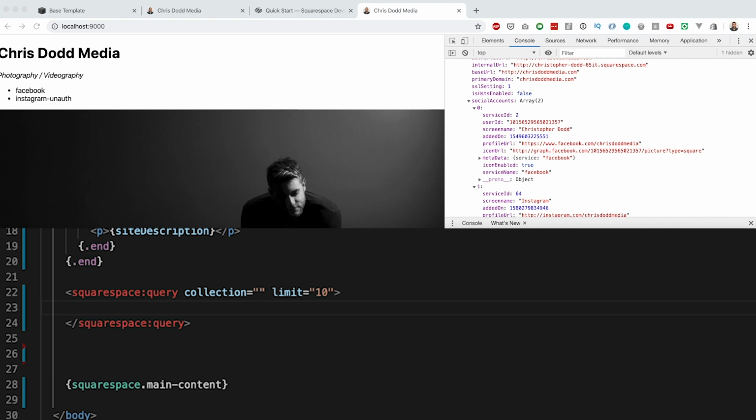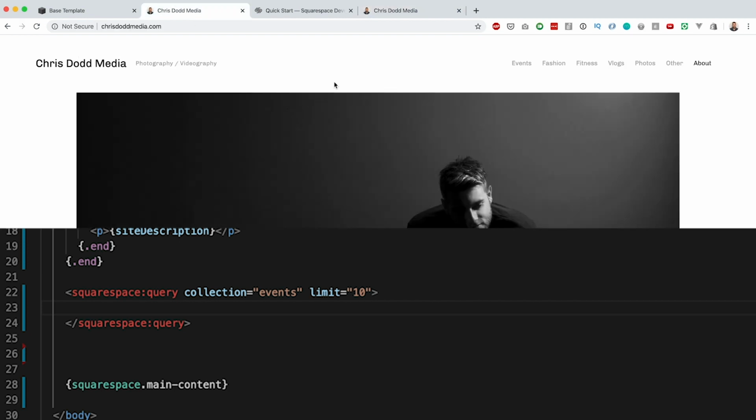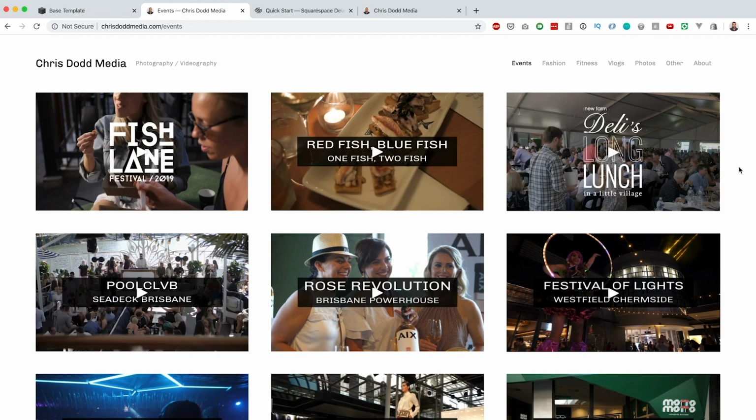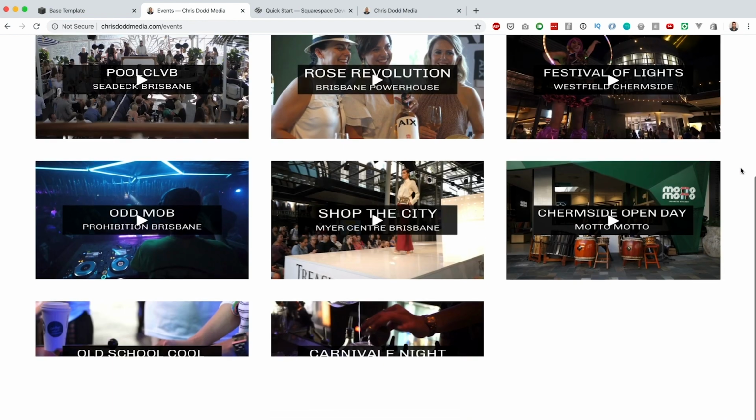What this allows us to do is grab the data from any collection on our Squarespace website and make that the context within this code block. So I'm going to grab the data from my events collection on my website, hit save on that. I'll show you over here on my live website, I've got a page for events, and it's just a bunch of Vimeo embeds with all the events that I'd shot.